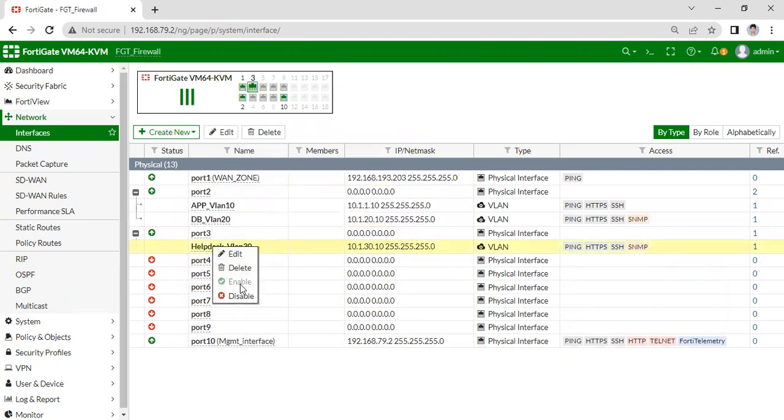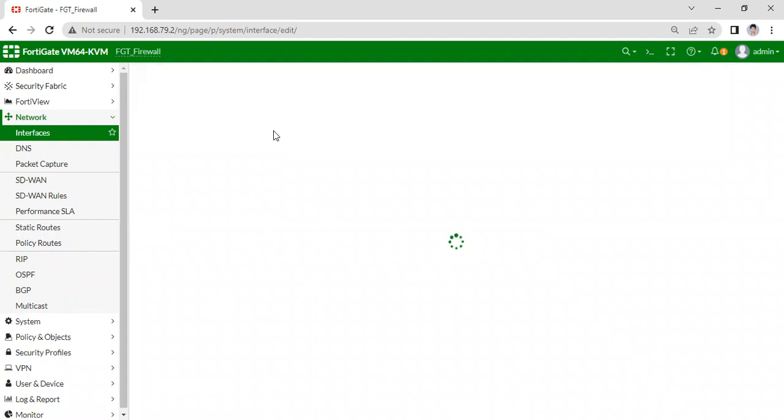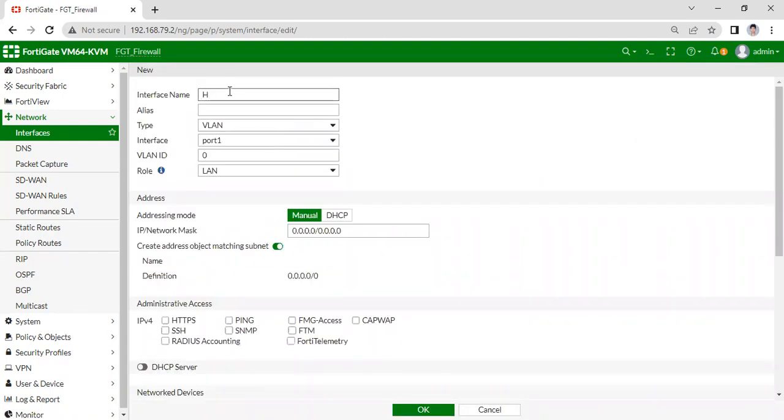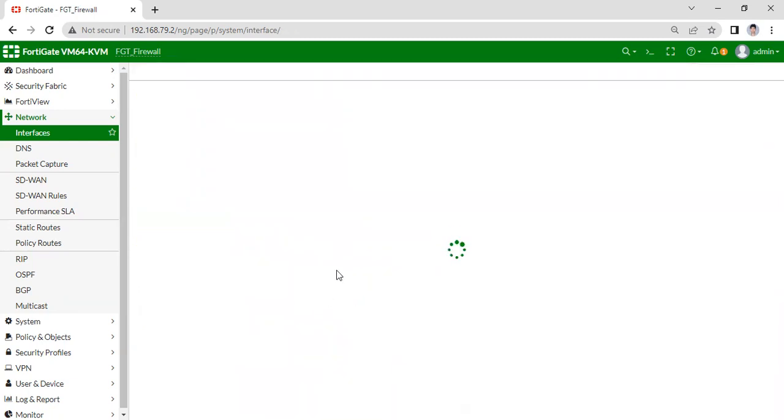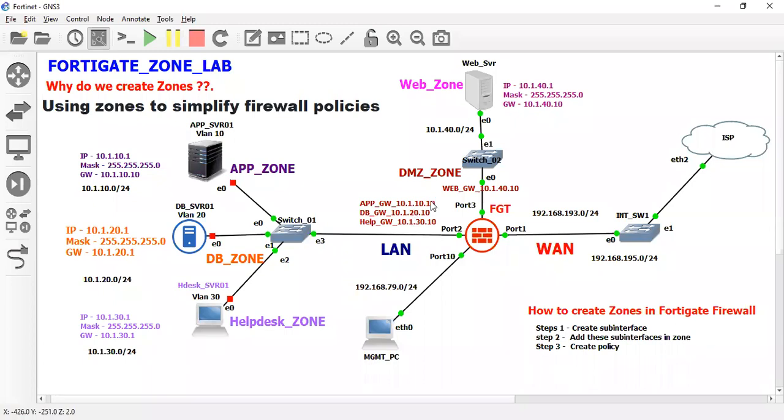Oh, oops, this is wrong. Let me change it. So as you can see, three SBIs have been created. Let me change this name also, because I have taken a different subnet, as you can see, 10.10. So let me change the IP address of this SBI.